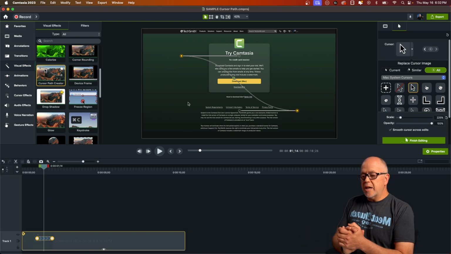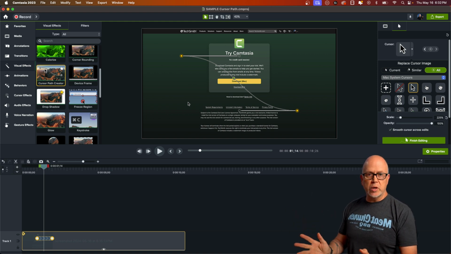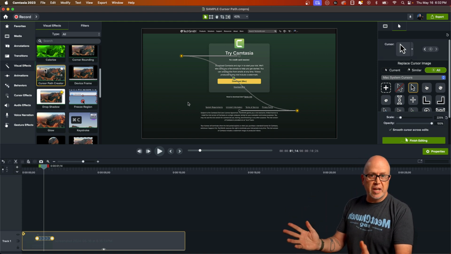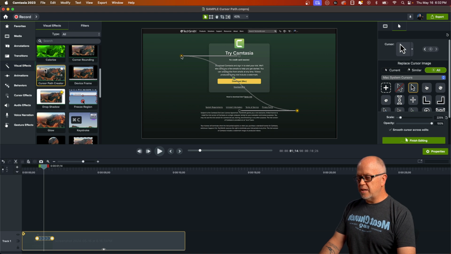So let's say, for example, we had an image, a screenshot of a screen. We didn't take a screen recording, but we just have an image of a website, say, and we just wanted to add a cursor motion to it and create a video out of that. This is how we would do that. So let's go ahead and move. We can click here and move it.